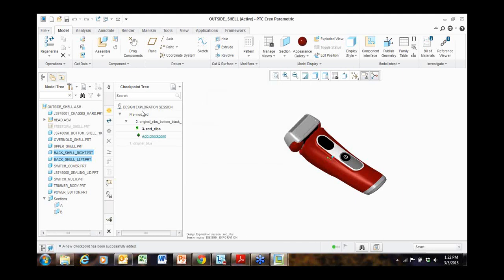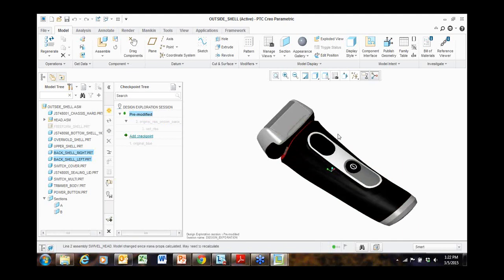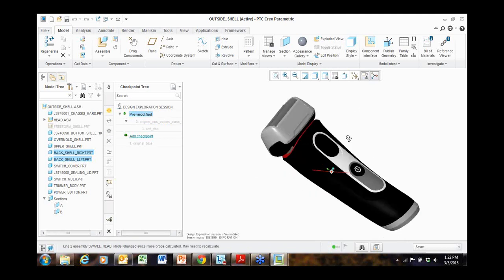At any point of time, if I do want to start from my pre-modified model, I can simply go back and activate it. And again, the best thing about Creo Parametric is that we have multiple ways of doing the same thing. So even if I want, I can simply right-click to activate a checkpoint, or I can use my toolbar here on the left-hand side, right between my model tree and the checkpoint tree. And within a click of a button, we go back to our original model.